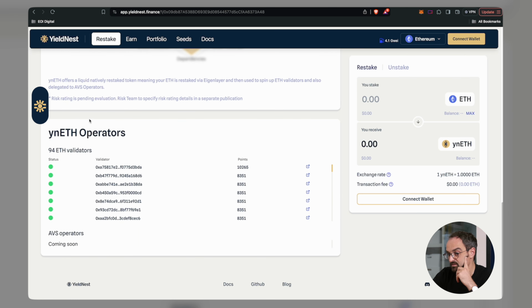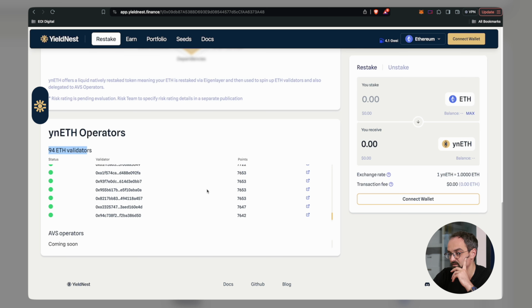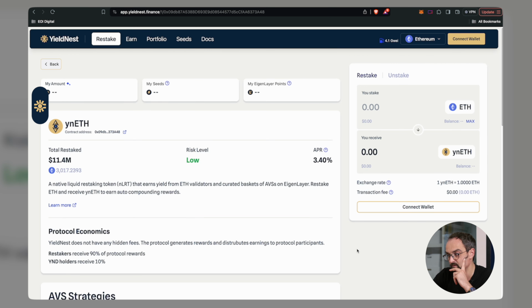All right, and here you can see all the different YieldNest ETH operators that are active in the system. Right now we have 94 active validators. You can see all here the different points that are earning, and here there's one that is actually still activating, as you can see, right? All right, so now you can see we don't have anything restaked, and it says here also connect wallet. So in order to restake, you do need to connect your Ethereum wallet.